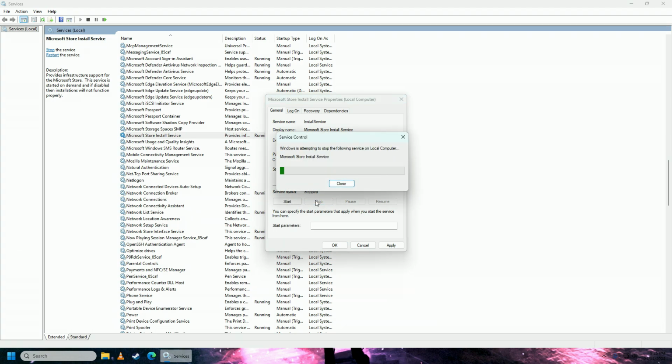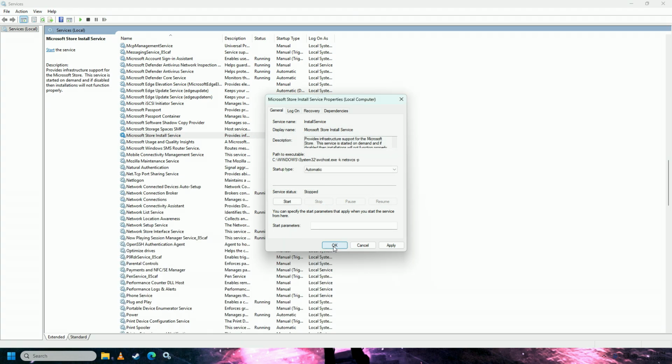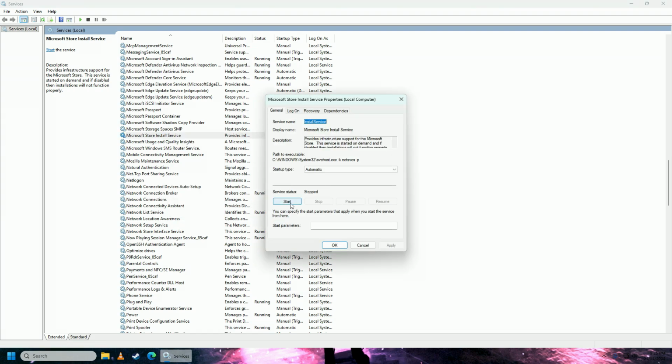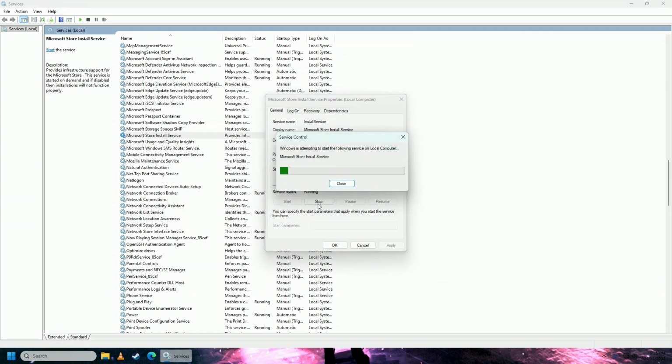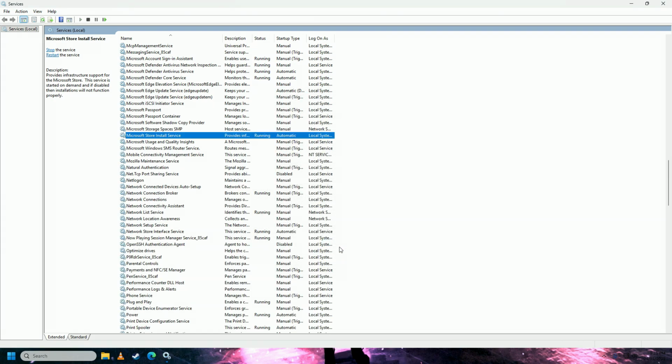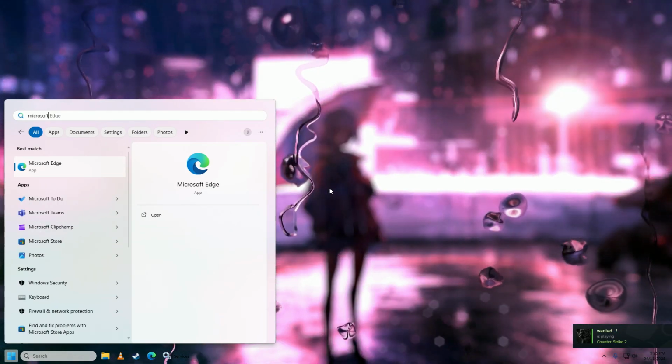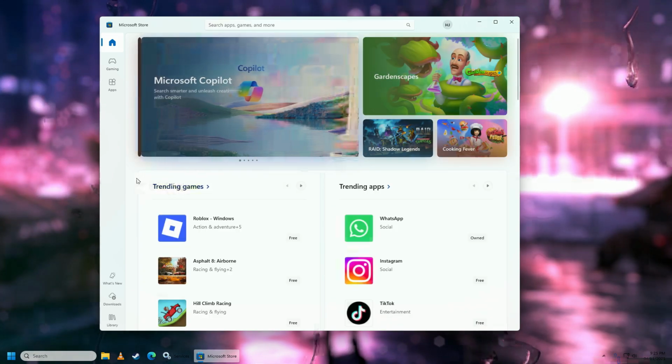But I'm going to click stop now. Press OK. You're going to right click on it again, go into properties. Now you're going to click start on here. Click OK again, and that should fix your issue. Now when you open up Microsoft Store on your computer, you can see Microsoft Store will work fine.